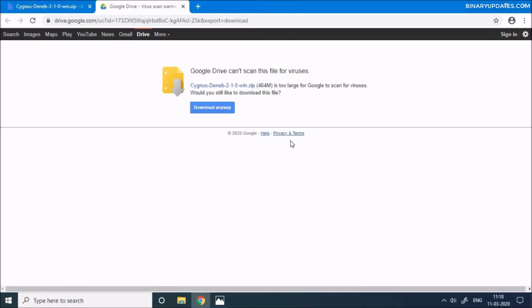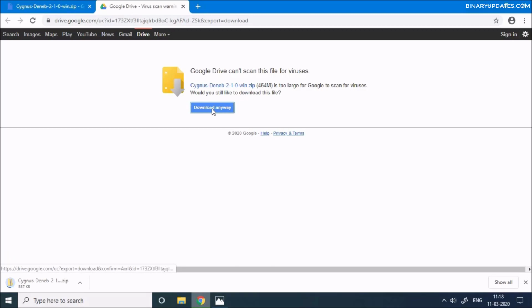Once you have this page, then you just have to click on this download anyway button. And this will take maybe 1 or 2 minutes depending on the speed of your internet. And you can see in the lower left corner here the download has started, and we just have to wait till this Cygnus IDE gets downloaded on our laptop. And then I will show you the instructions on how you can install it and set up the path so that we can then write the programs.